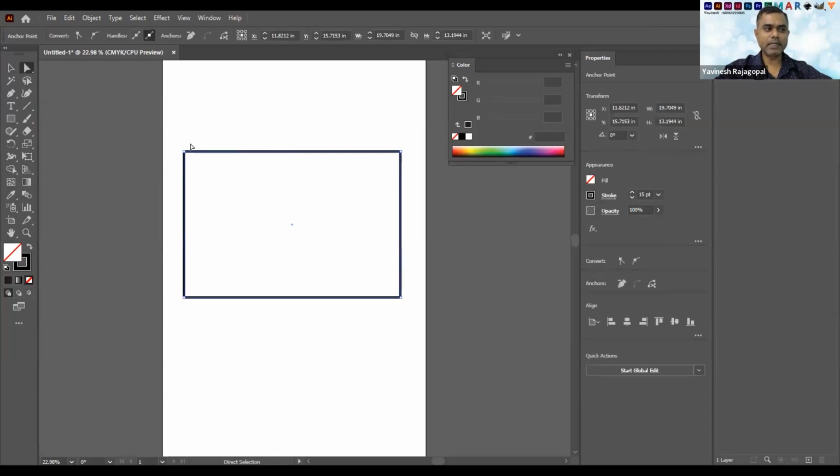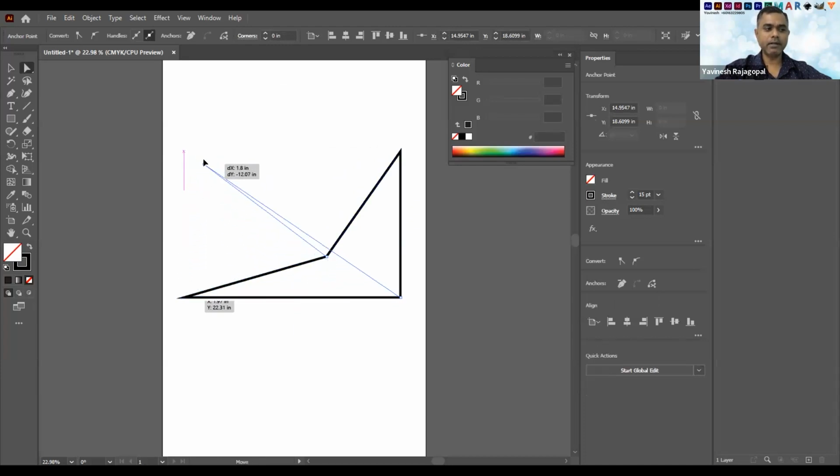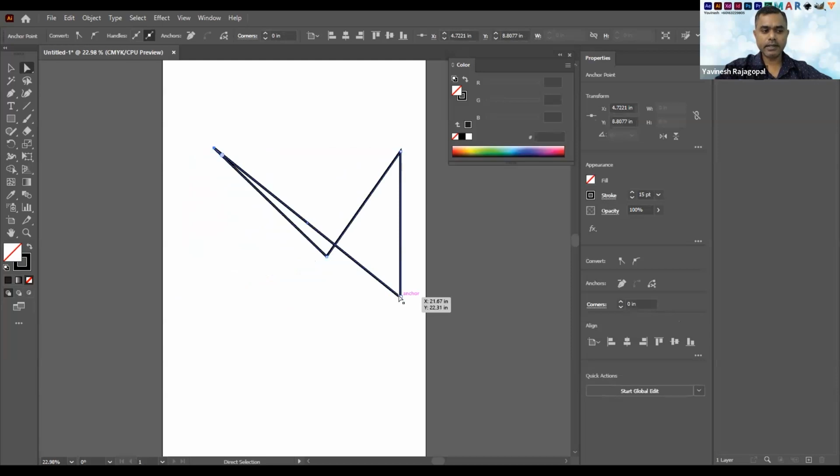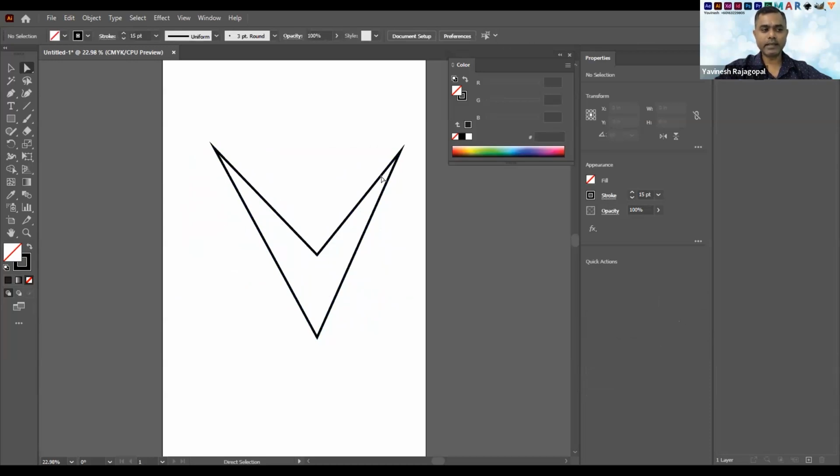You see, when I bring my cursor to one of the corners, it says anchor. Then you click and drag to reshape this object. I'm going to click and drag one anchor point, click and drag another anchor point, something like this. From a rectangle shape, you create a Loki logo. Understand?